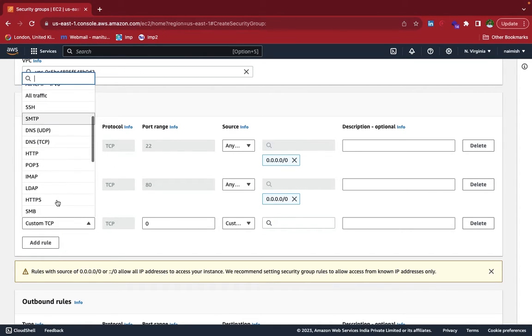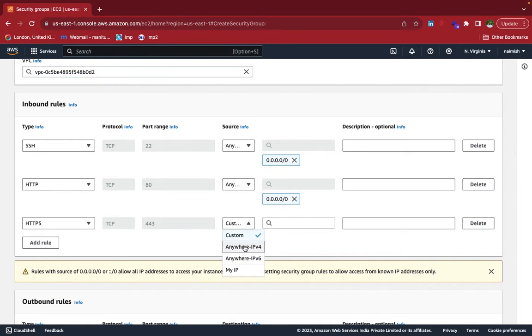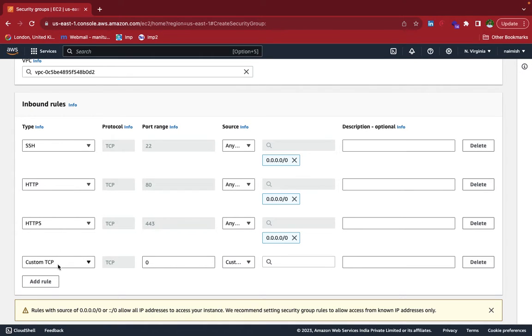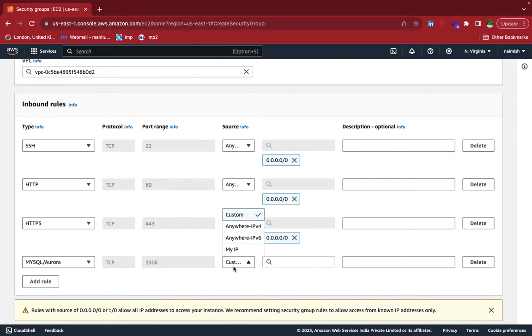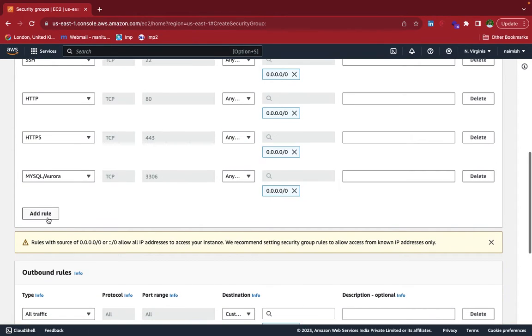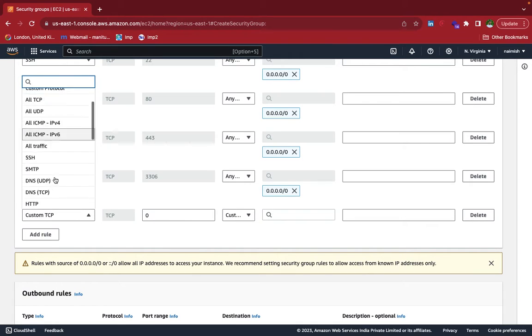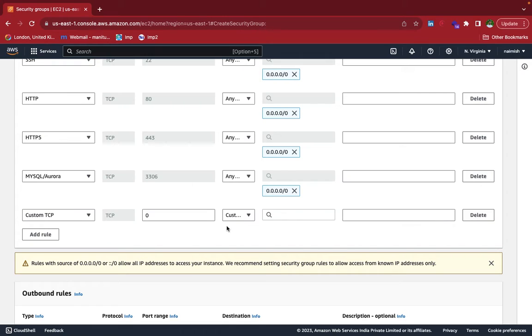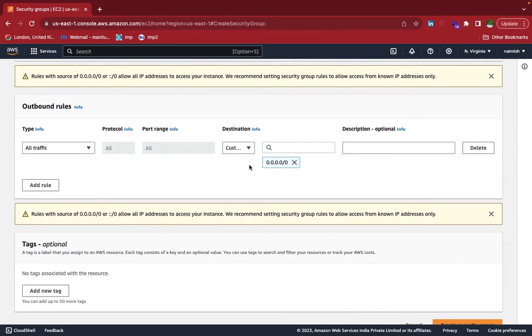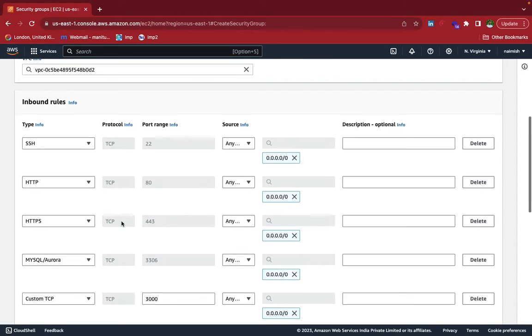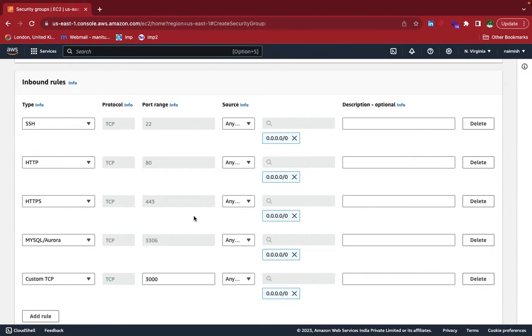Apart from this, we need HTTPS as well, and it should also be from anywhere. Now we need the port for MySQL as well, so 3306, it should also be from anywhere. At last, our app will be running on, I guess, port 3000, so we just need the custom TCP, which will be of port 3000, and it will also be from anywhere. And for the outbound rules, we will leave it as it is. So these are all the ports which will open for the outside world to access our instance.